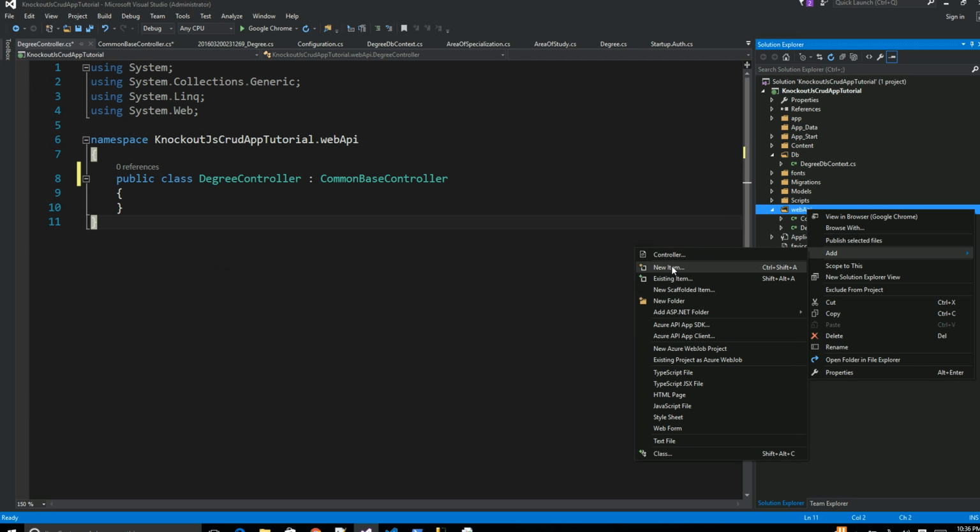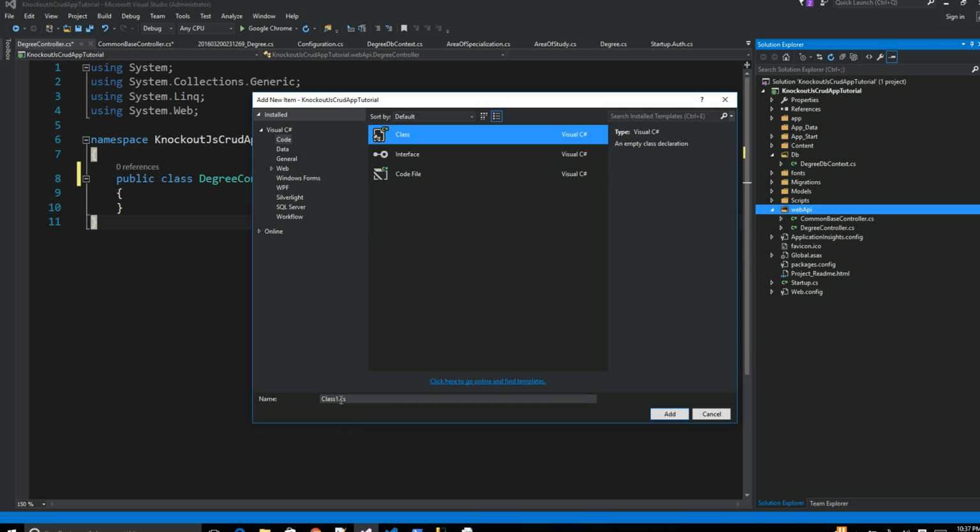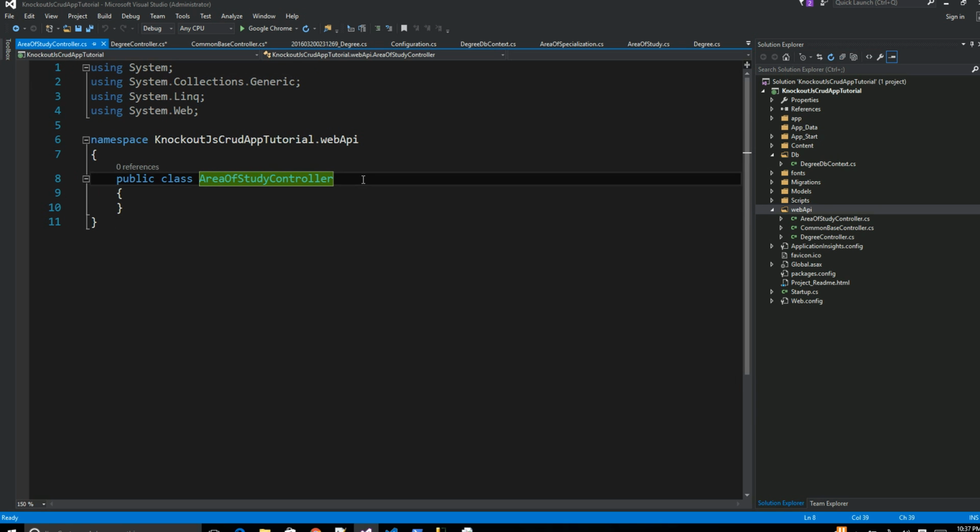Whenever I design, I try to make it easier. Of course, you can put all those information into one class, but it's totally up to you. I would like to write a little bit more code, and each class will do one thing, to follow the single responsibility principle. So I'm going to create a new class called area of study controller, and of course this would also be inheriting from common base.